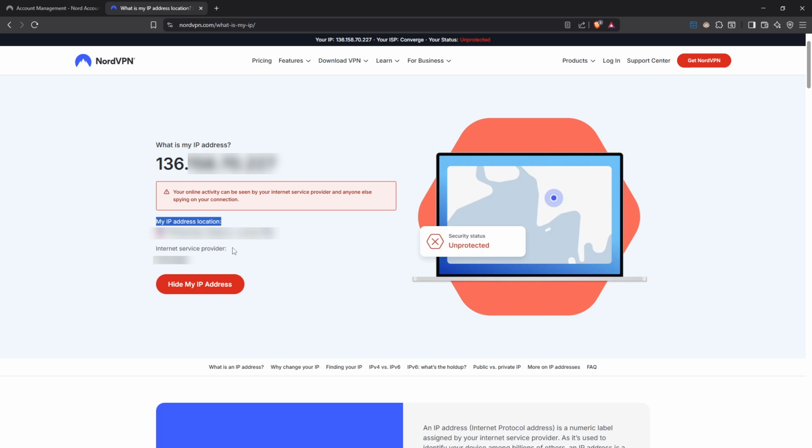Furthermore, the page informs you about your internet service provider, often shortened to ISP. This is the company responsible for providing you with internet access, and seeing this information can verify that you're connecting through the network you intended to be on.